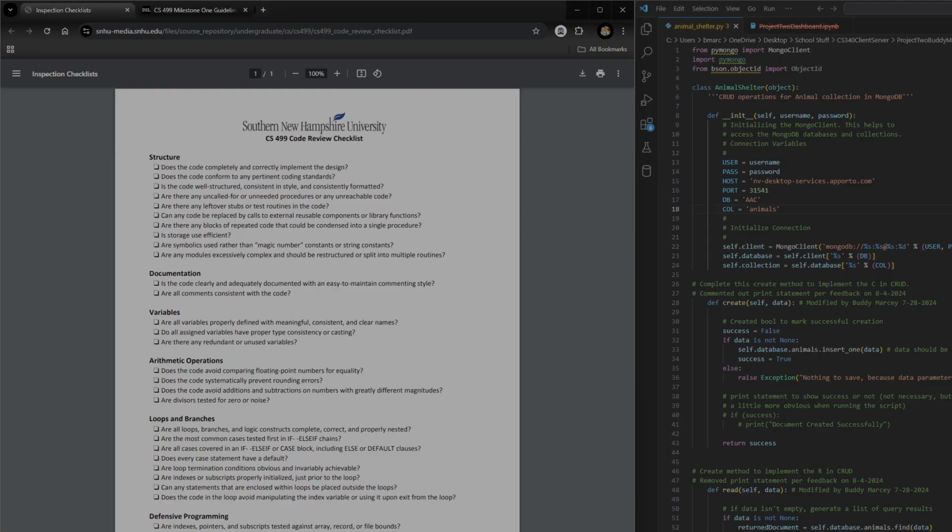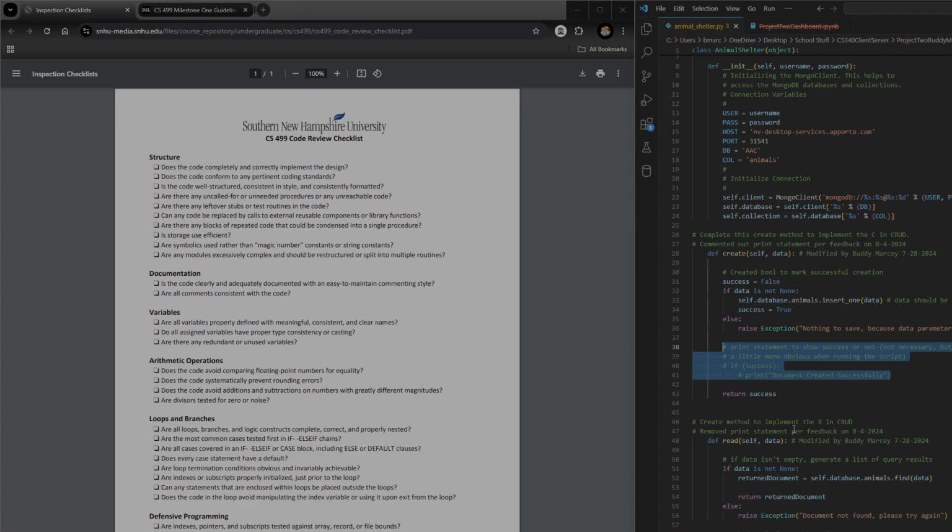The first thing we find is leftover stubs in the comments. This is line 38. I had a print statement in at one time, and I commented it out. I was actually asked by a professor to do this after one of the iterations of this project. But I left all of this in here. This really needs to be cleaned up.